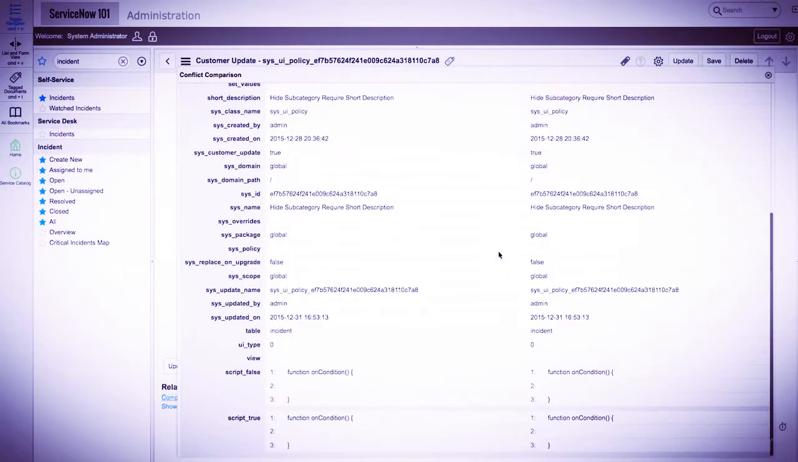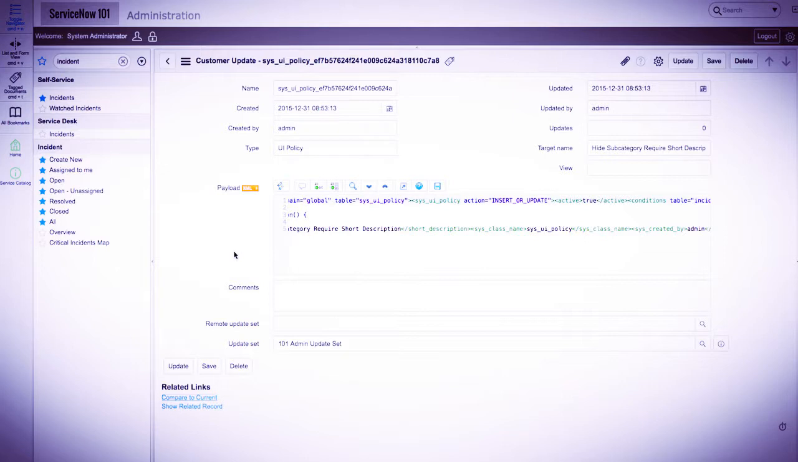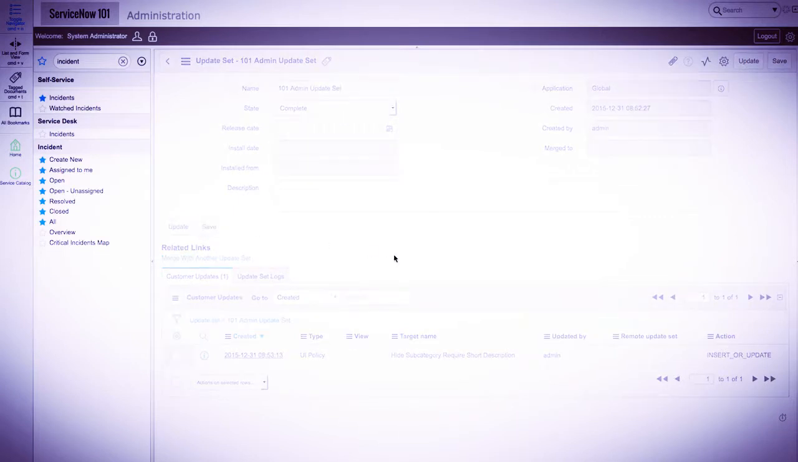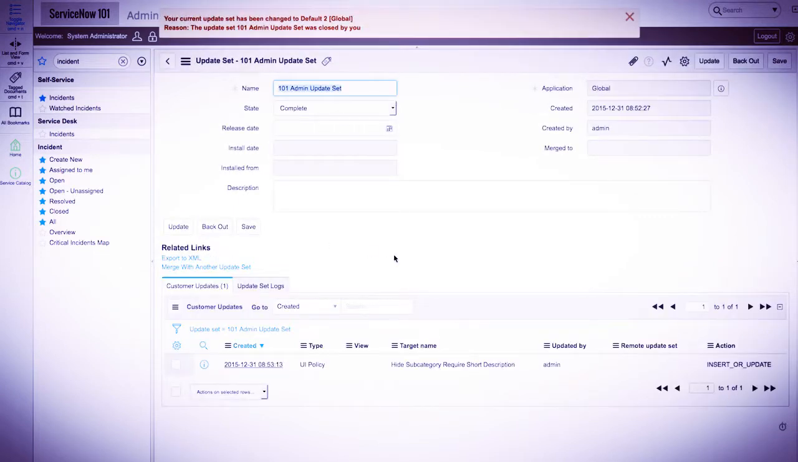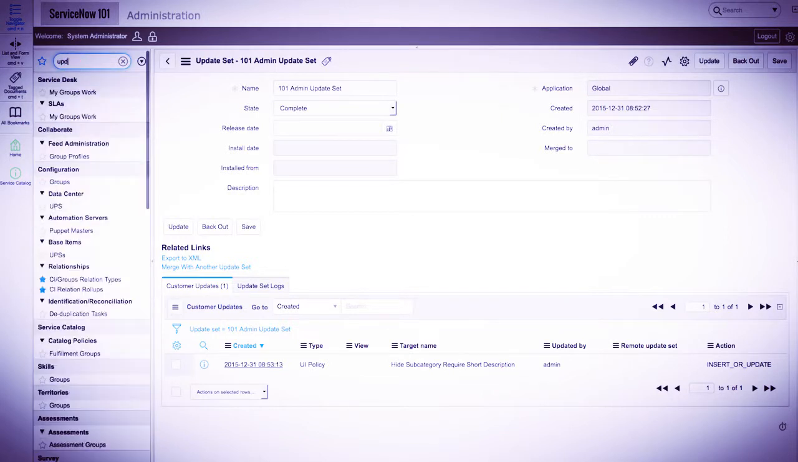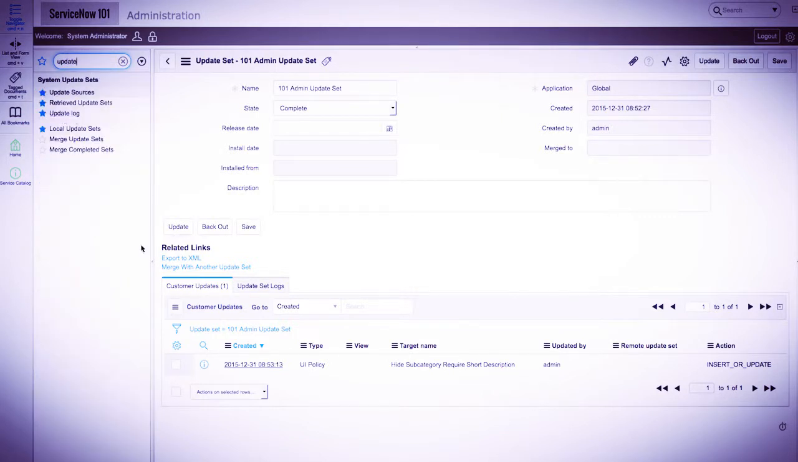We can compare to current version, which will be the same, and now we can mark the update set to complete. When an update set is marked complete, it will no longer capture changes, and the system will automatically set our update set to a default update set. It's also important to note that the update set must be in the complete state in order to move it to another instance.